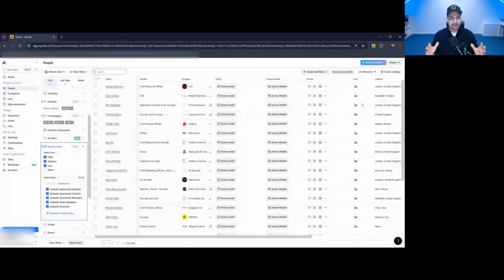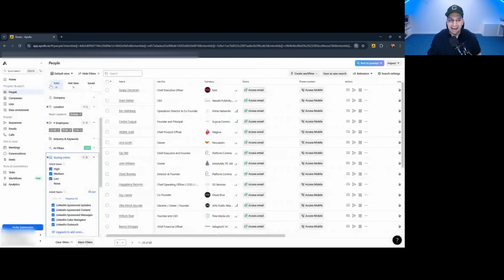We're going to go straight over to Apollo, and I'm just going to show you the end screen, which is what you saw on that post that you engaged in. This is Apollo's buying intent. You can see at the very top corner on the left-hand side over here where my mouse is highlighting it, 80 leads have been created for me.